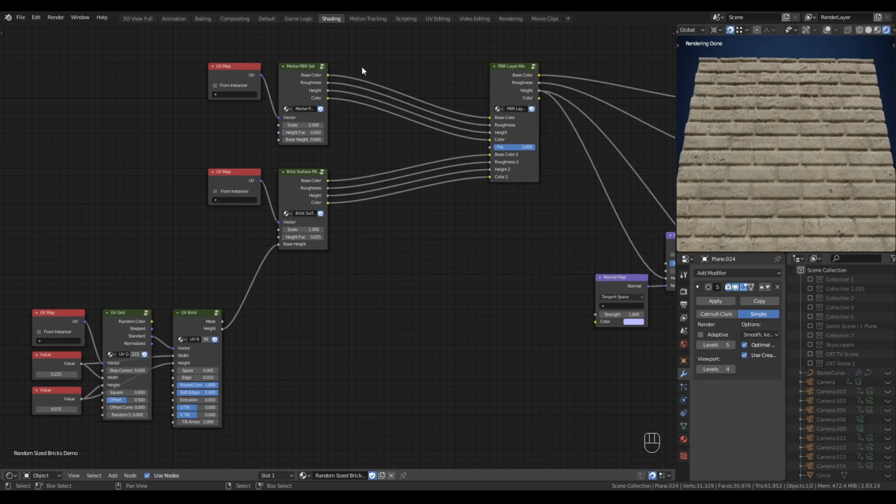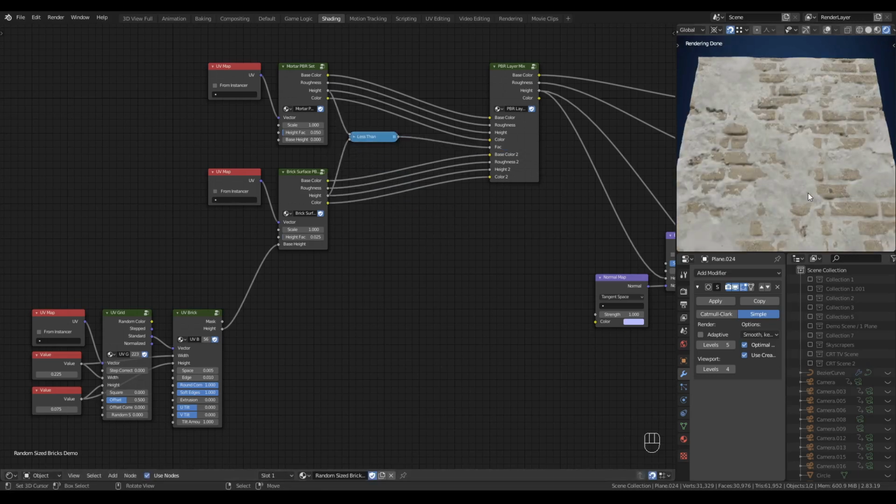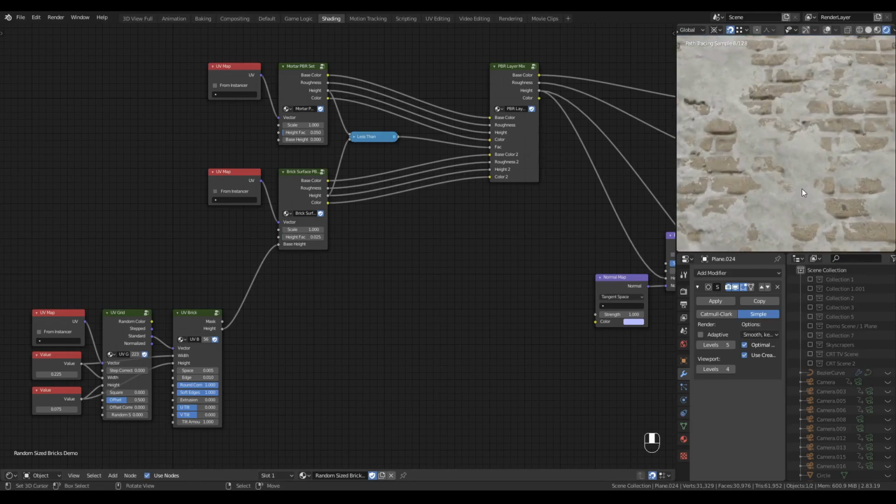Next step is to combine these two layers with a height comparison blend and use the result of that blend to drive our mix factor right here. Very simply done with a math node set to less than. The height of the mortar goes into the top and the height of the bricks goes into the bottom. I'll drag that up here and plug it into our mix factor. And there we go, we've got our materials blended.